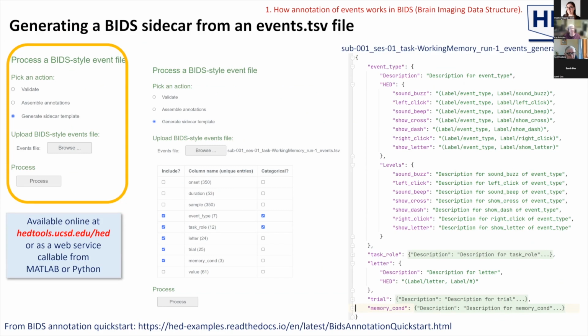If you want to try out the HED annotations that you've done in your JSON file with an events file, you can do a validation and it'll check them. And that's an easy, fast way to get the annotations correct. If you want to see what it looks like to assemble them, there's an assemble option. But the thing we're interested in here is to generate a sidecar template. And so you just select an events file.